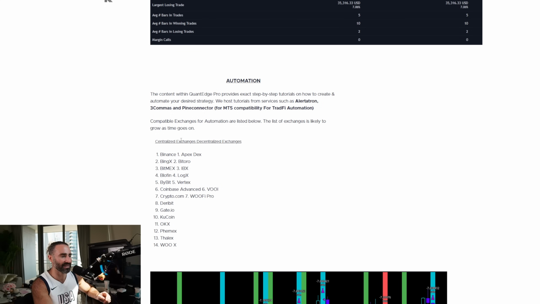I tried to put this in differentiating the centralized exchanges and decentralized exchanges from one column to the next, but that didn't work too well. So my apologies there. The ones on the left-hand side are the centralized exchanges. The ones on the right-hand side are the decentralized exchanges. The main ones for Alertatron: Binance, BingX, BitMEX, Blowfin, Bybit, Coinbase Advanced, Crypto.com, Deribit, OKX, VMEX, Woo, Gate.io. Most major exchanges are going to be there.